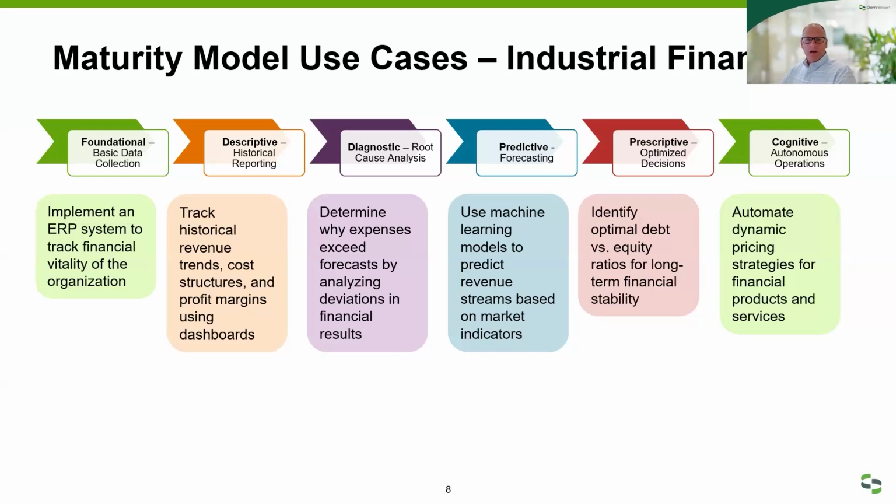Predictive, use machine learning models to predict revenue streams based on market indicators. In this predictive example, you can see the inclusion of outside data into the analytics. Data lakehouses are critical for including external data sources. And then prescriptive, identify optimal debt and equity ratios for long-term financial stability. And then cognitive, automate dynamic pricing strategies for financial products and services. You get the idea.